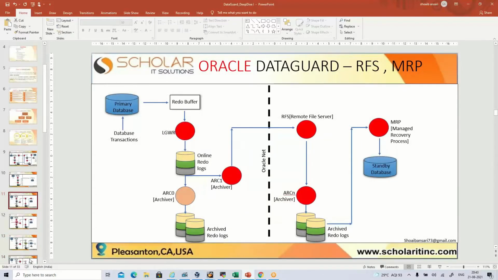Now let's go to the next version, which was 8i. In 7i, as you see, it was all manual work. We had to manually ship all those archive redo log files, and manually apply them. So in the 8i version, Oracle introduced the MRP process, that is the managed recovery process, and there was an RFS process. In this scenario, the archive logs from the primary site were automatically shipped to the standby side, and there was an MRP process which used to apply those archive redo logs onto the standby.